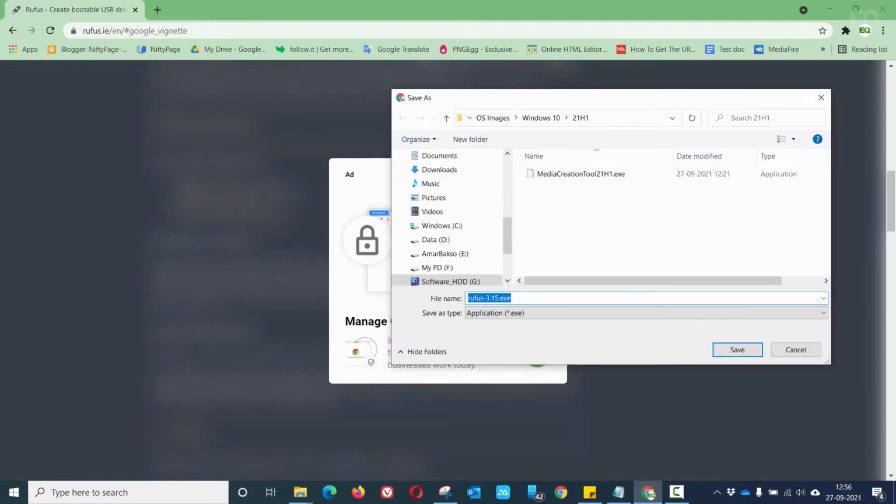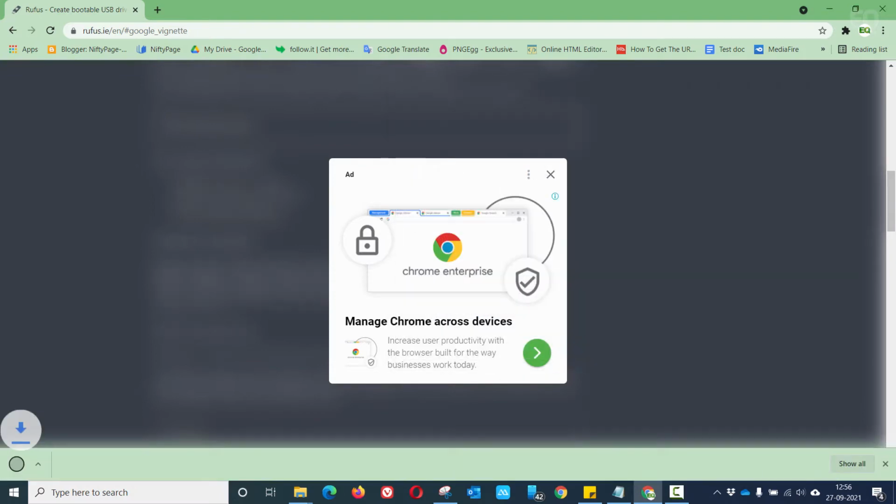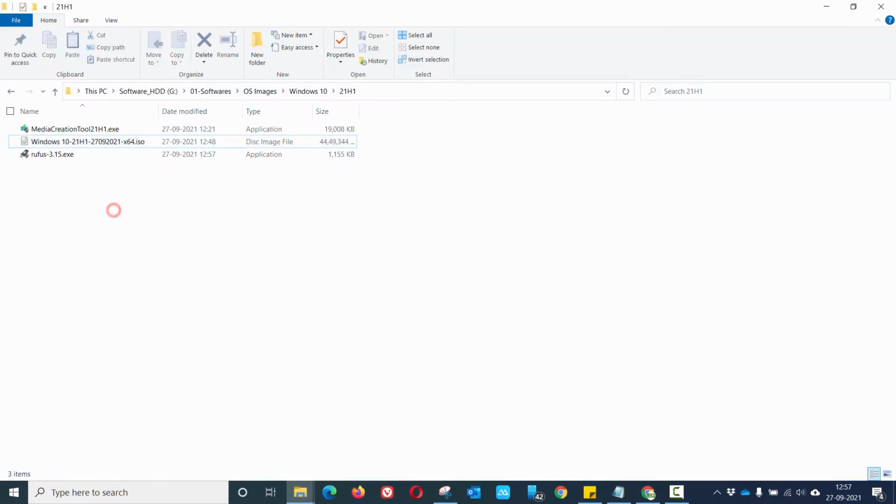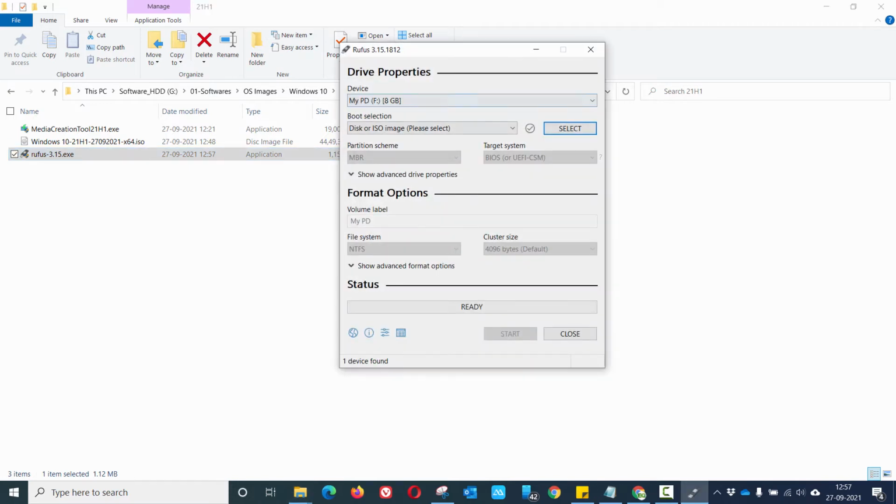Saving the download in the same folder where I have downloaded the ISO file and the media creation tool. And yes, now it is downloaded. I'm just going to open the folder and double click on the just downloaded exe file, Rufus 3.15. Now the software has launched, and it will automatically detect my pen drive. Here we can see my pen drive, which is an 8 GB pen drive.